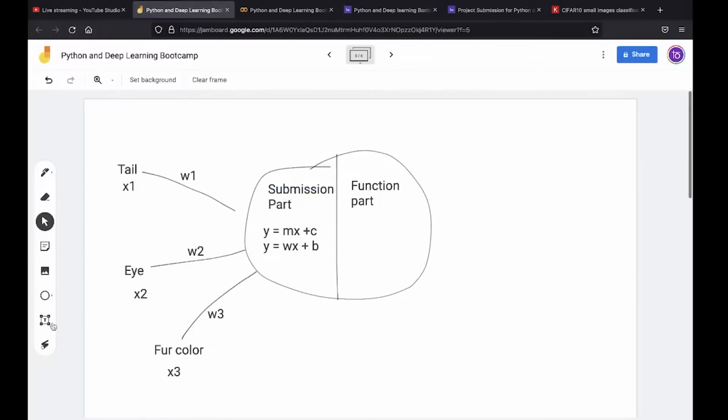So the entire formula is going to become y equals, first feature x1 and then the weight. So it will be x1 times weight 1, then x2 times weight 2, then x3 times weight 3, and then at last you will add a bias. So you will be calculating y from the summation part.